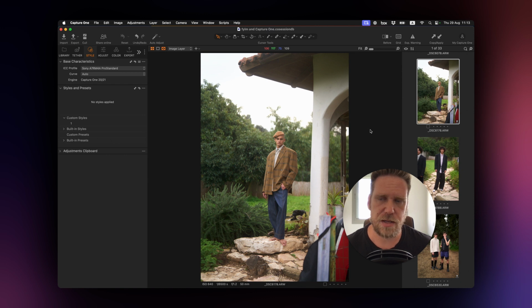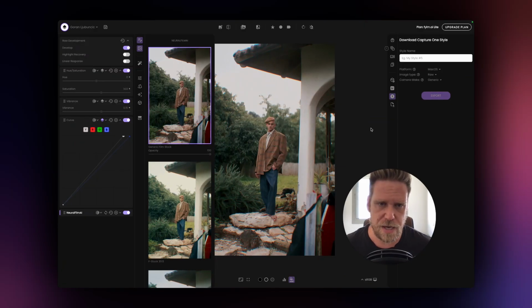So actually the process for creating styles for raw images would be best done on an sRGB JPEG export of the raw file. And let me explain that. But before I do that, I just want to go back to fylm.ai. And one could say something like this.